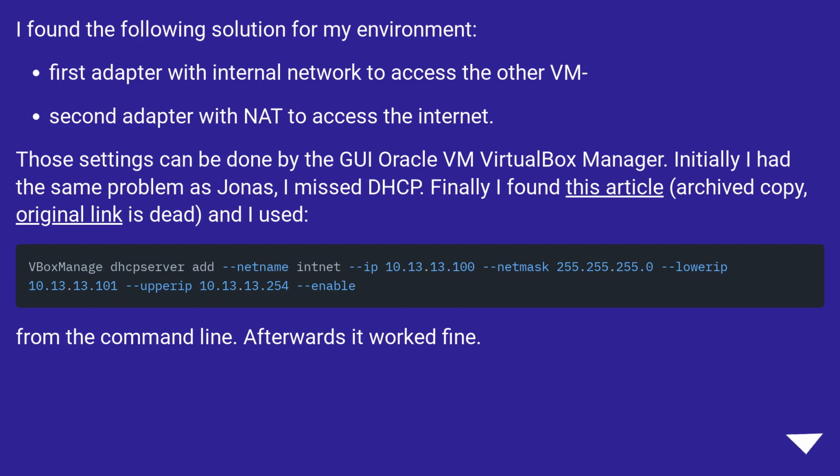Initially I had the same problem as Jonas, I missed DHCP. Finally I found this article, archived copy, original link is dead, and I used it from the command line. Afterwards it worked fine.